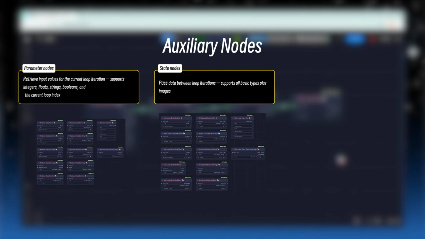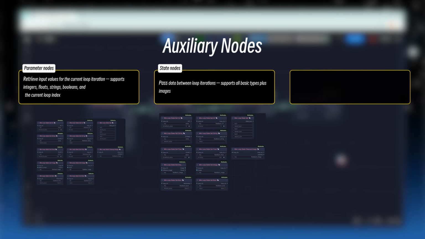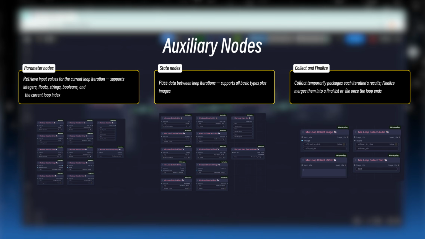For example, the last frame from the previous iteration can be stored through state and seamlessly passed to the next iteration. Finally, there are collect and finalize nodes. Collect temporarily packages the results from each loop iteration, and finalize combines these data packages into a final list or file after the loop completes entirely.